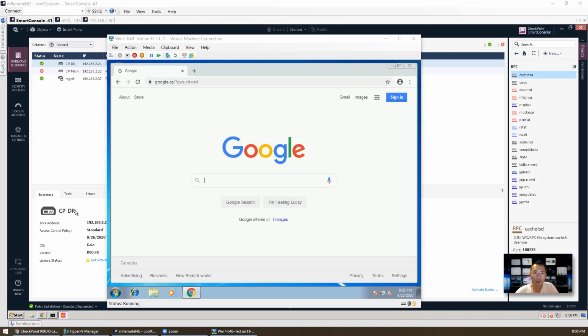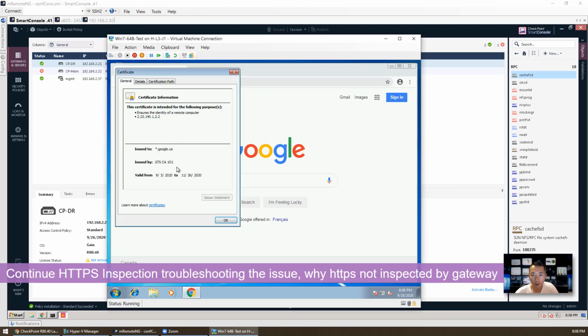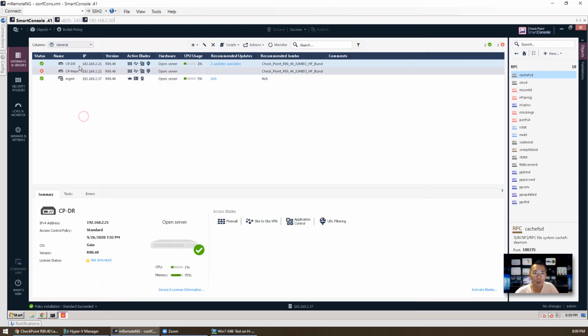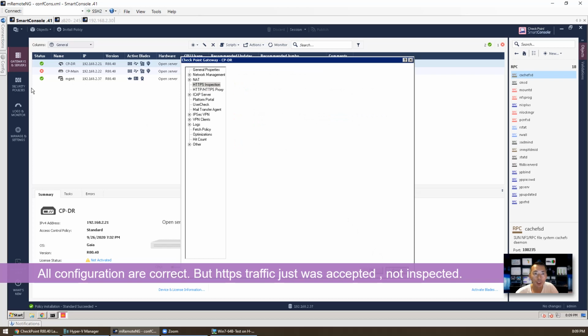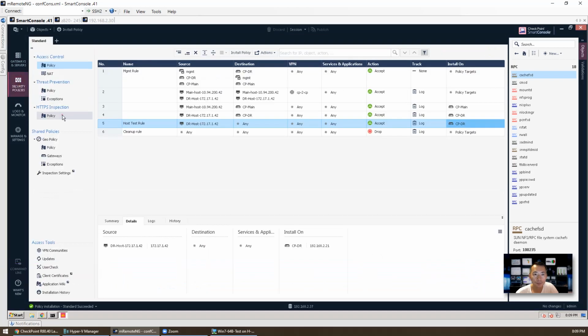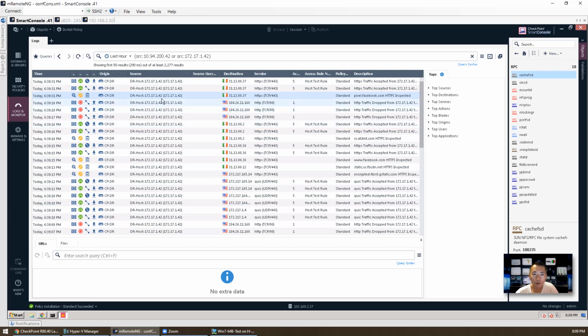Let's go back to our HTTPS inspection troubleshooting. So as we can see, the certificate is still issued by a public certificate provider. We already have our configuration correct. We have HTTPS enabled on the gateway. We have the right policy, but we can't get HTTPS inspection triggered.